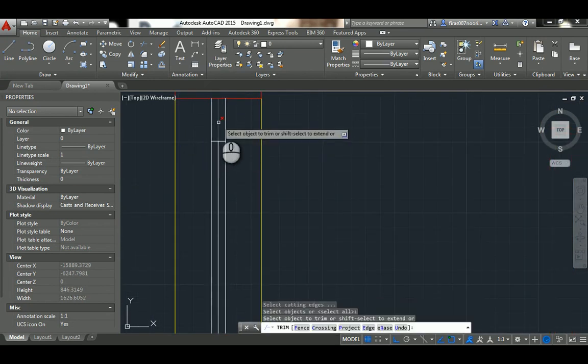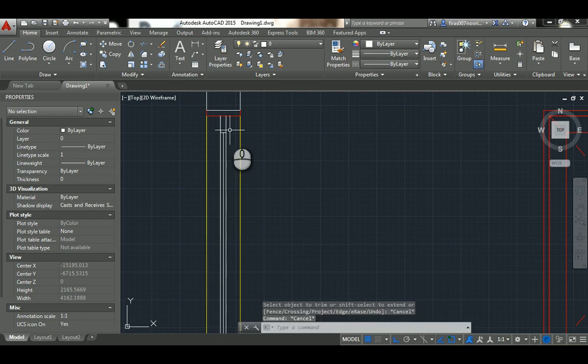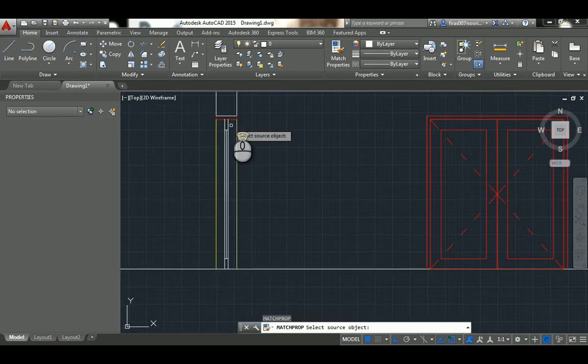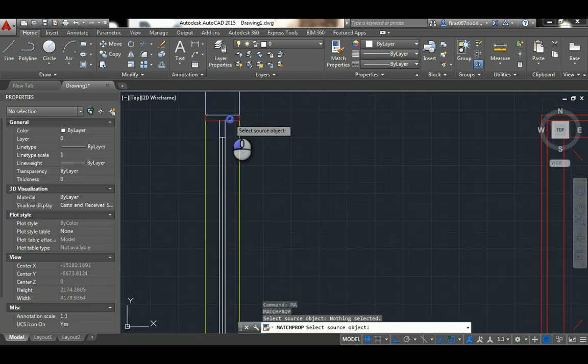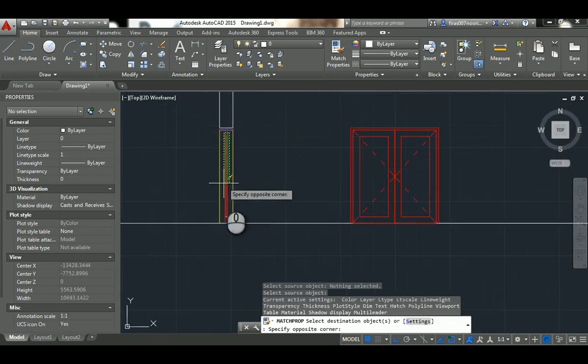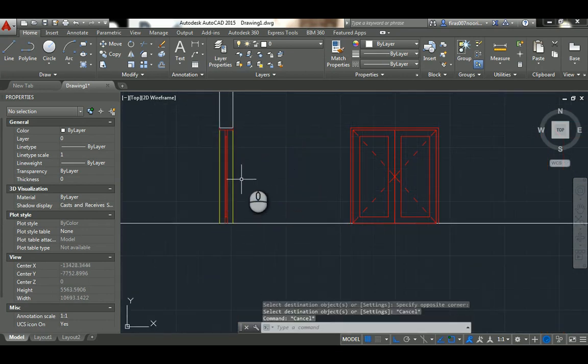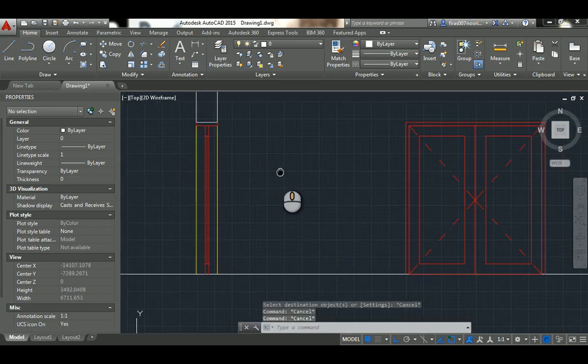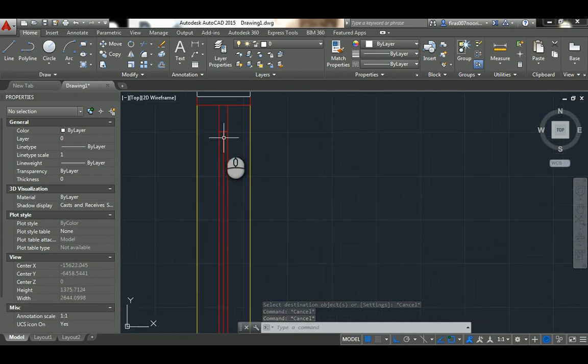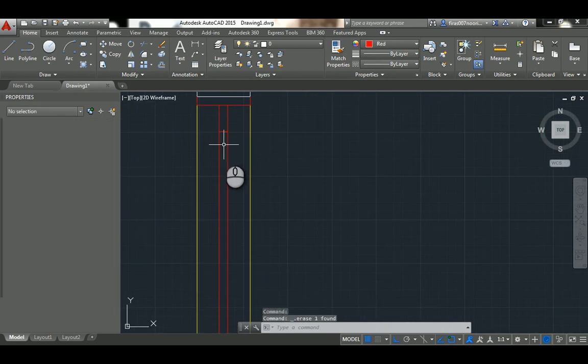So I can just make match property and make this all red. As you can see, that will be a nice and very simple section. You can just get rid of that if you think it's gonna be too dense or too crowded when you print.